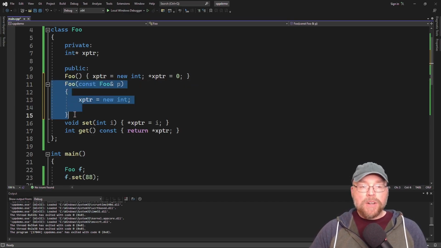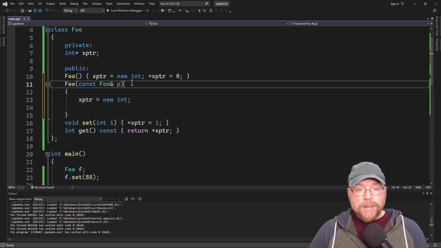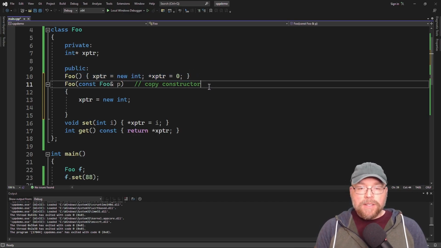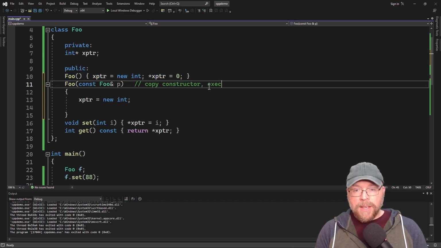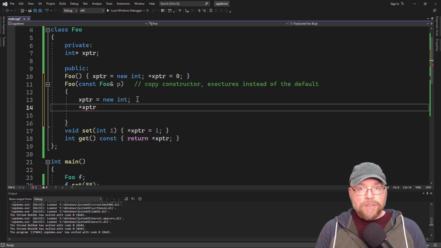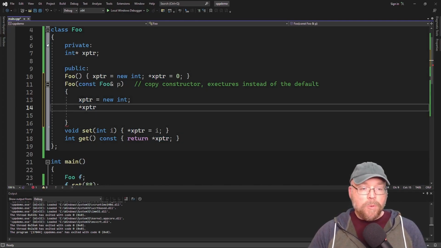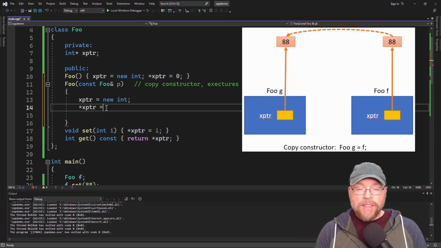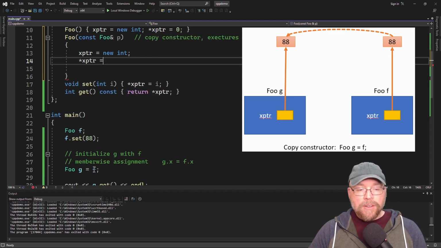When you define a copy constructor, the memberwise assignment gets set aside and you execute the logic in your copy constructor. So this right here is our copy constructor, and this will execute instead of the default constructor. Once we've dynamically allocated our new integer variable, we'll assign to that integer variable by dereferencing the pointer. Remember, when we dereference a pointer, we're saying go to the memory location whose address is in the pointer, and we'll assign to it the contents of the integer variable that is assigned to the other object's pointer.